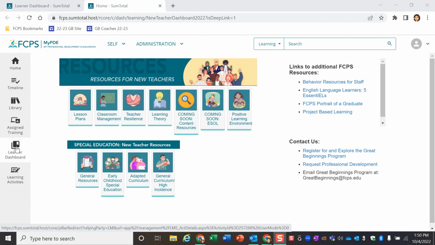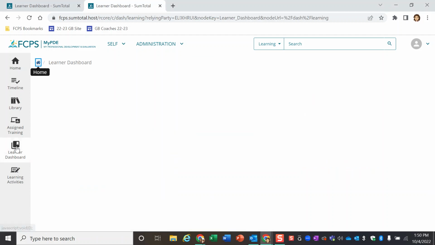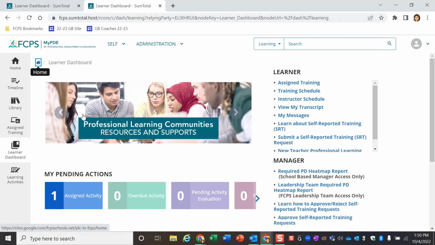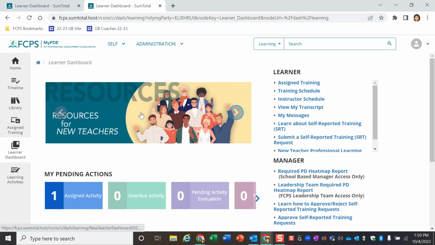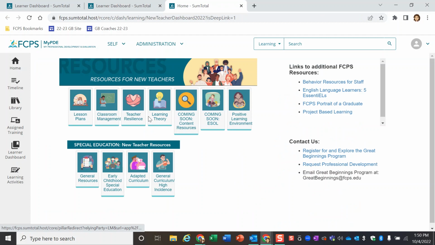If you go over to the left side of the screen to the learner dashboard, you'll see these banners up at the top. And you can flip through those banners and find the new teacher resources that way. So I'm just going to flip through. Here we go, resources for new teachers, and then click on that banner. And it's going to take me to the new teacher dashboard that way as well.